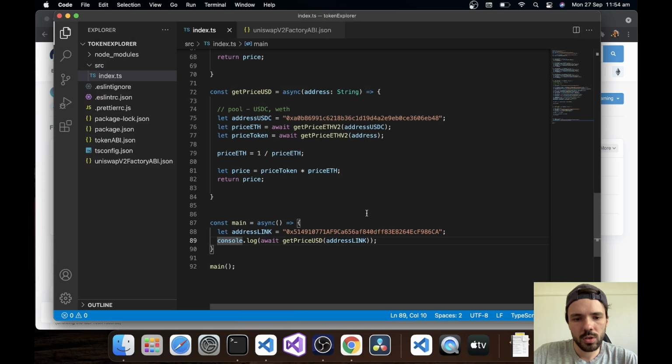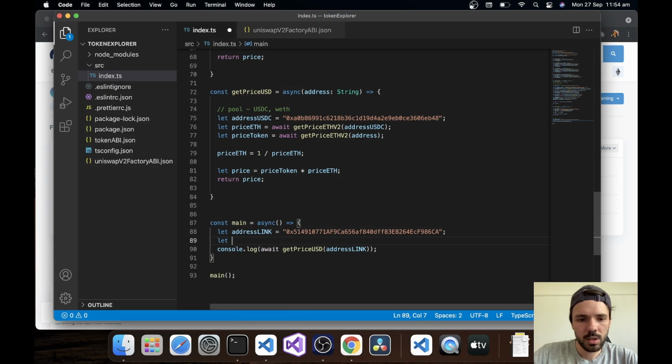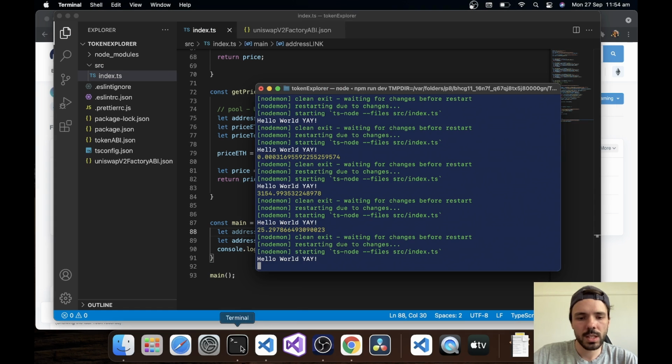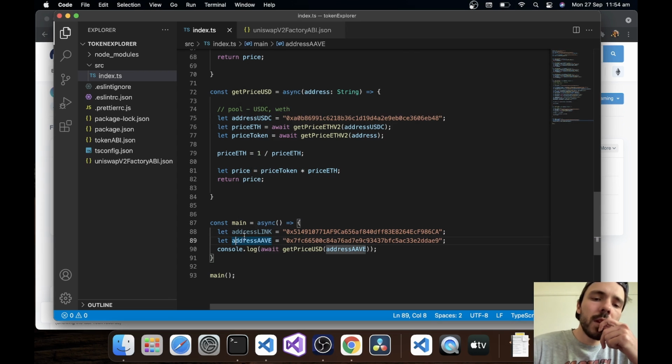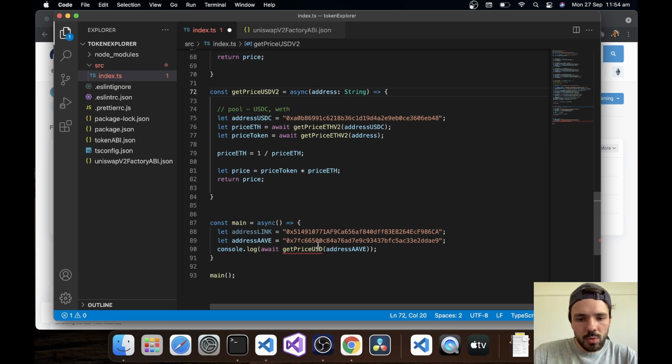Let's go back to VS Code. Let's create another variable called let address Aave, and it's just equal to the value that we just copied from Etherscan. And let's go Aave. Now let's try to run this, and hopefully the value is gonna be correct. So the value is gonna be $304. Perfect. So it actually works for all of them. Okay, great. So this method is actually also V2, so getUSDV2, right? Because it gets it from V2.